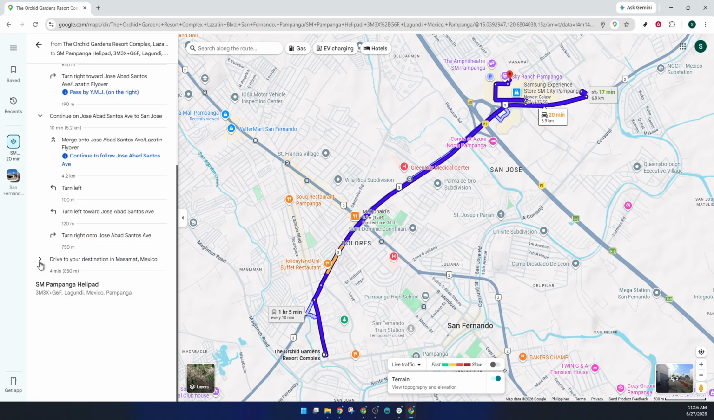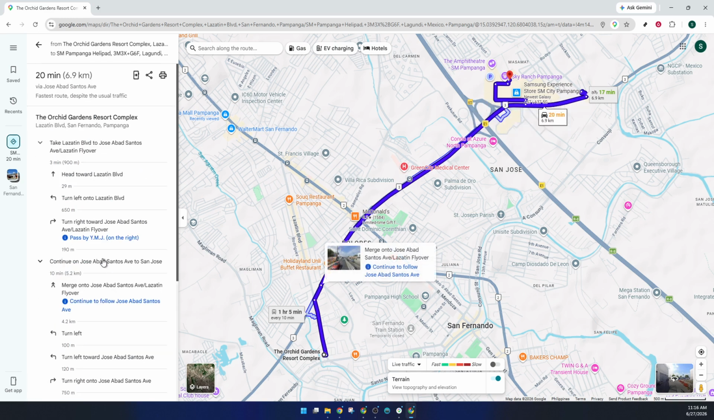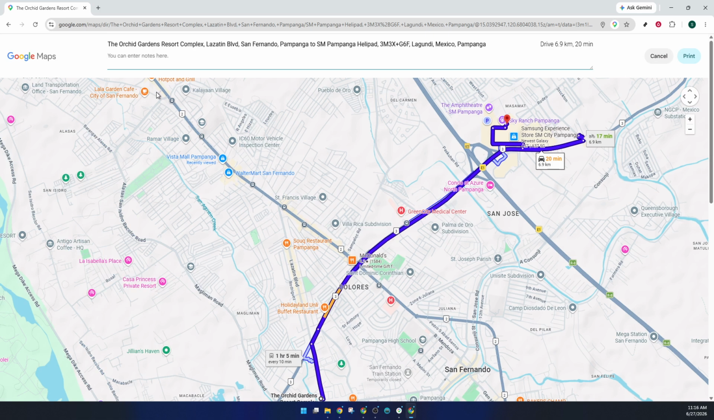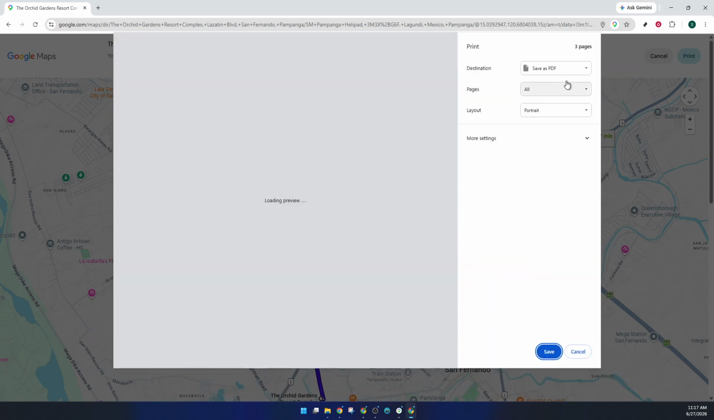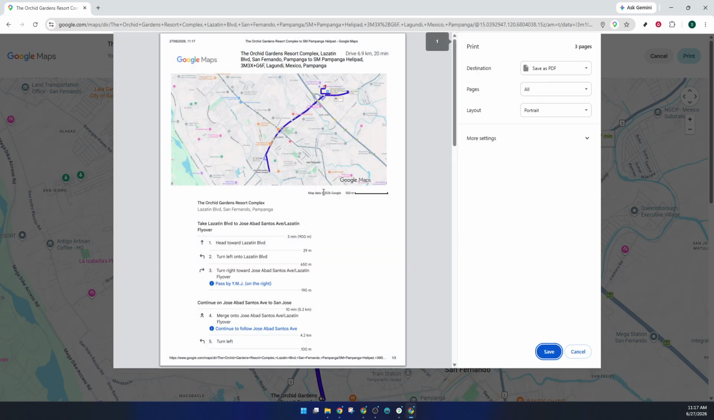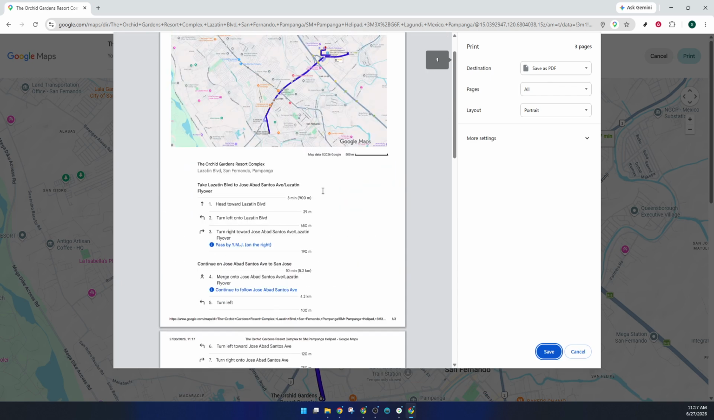Now, to download your offline map, look for the print icon. Click on it and you will see options for printing your directions. Make sure to select Print including maps to ensure you have a visual reference for your journey. Finally, when the print dialog opens, choose to save the document as a PDF. This way you can access your offline map anytime, even without an internet connection. It's like having a physical map in your pocket.